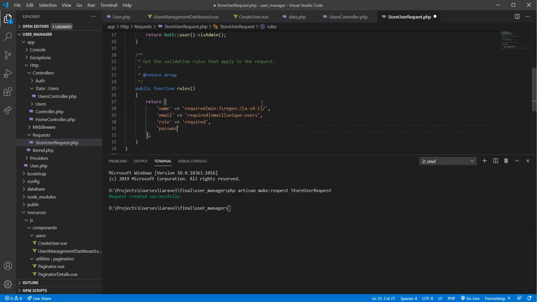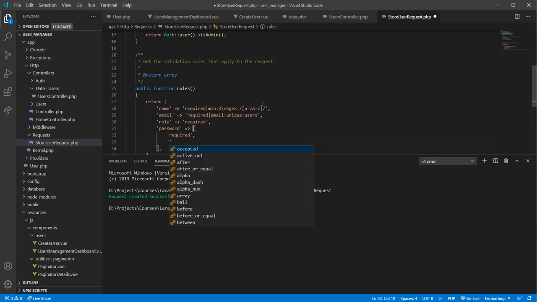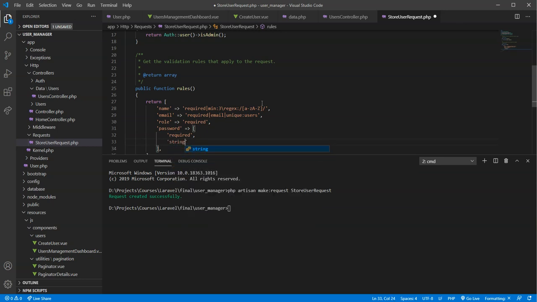And down here, we want to create some rules for the password that comes through. So there's a number of rules that we're going to put in here. So we'll create this as an array. And in here, first of all, it's a required element. It's a required piece of data. It has to be a string.